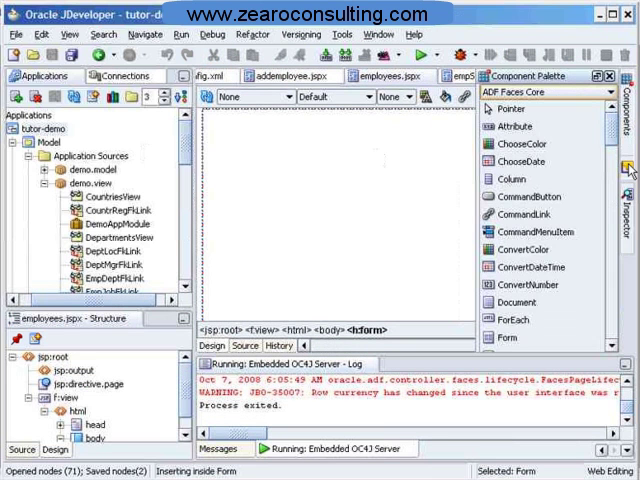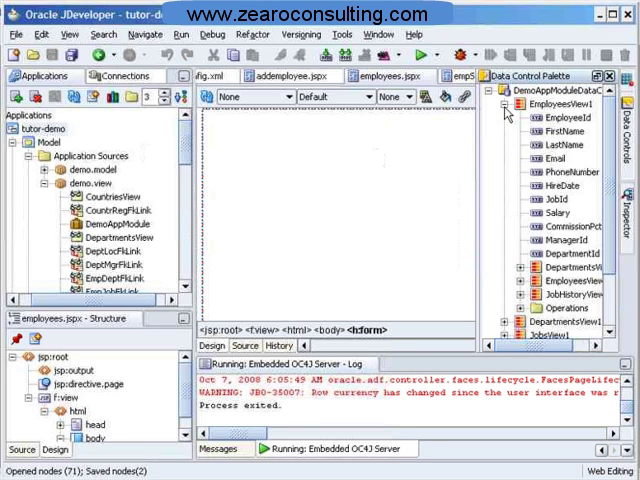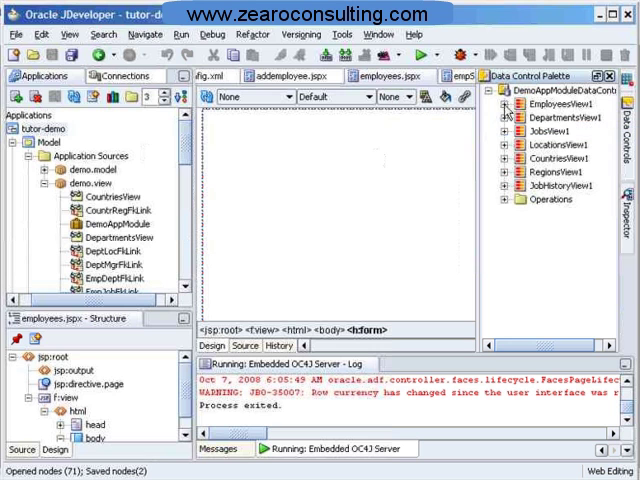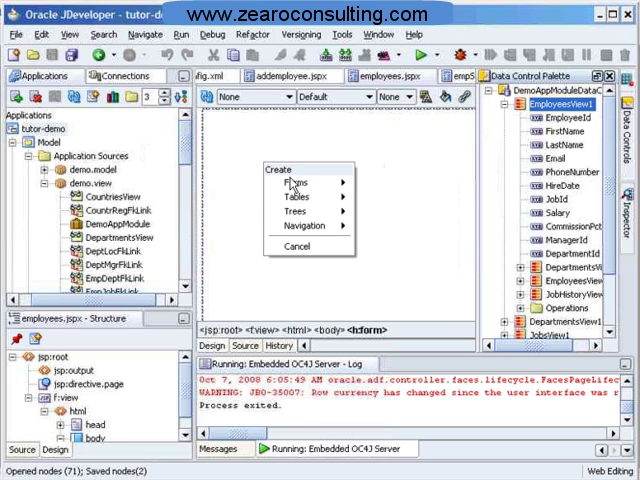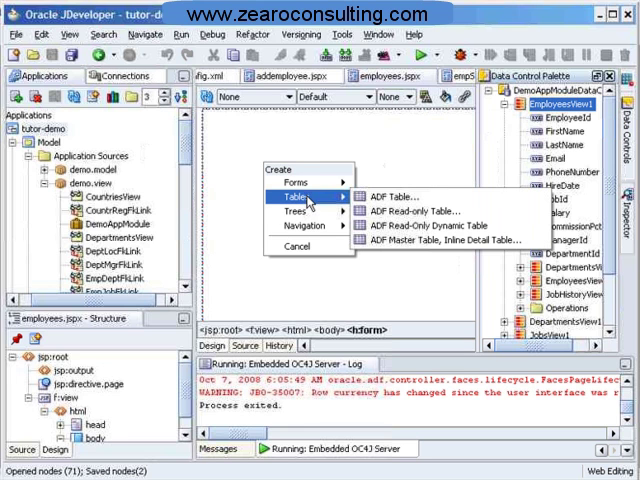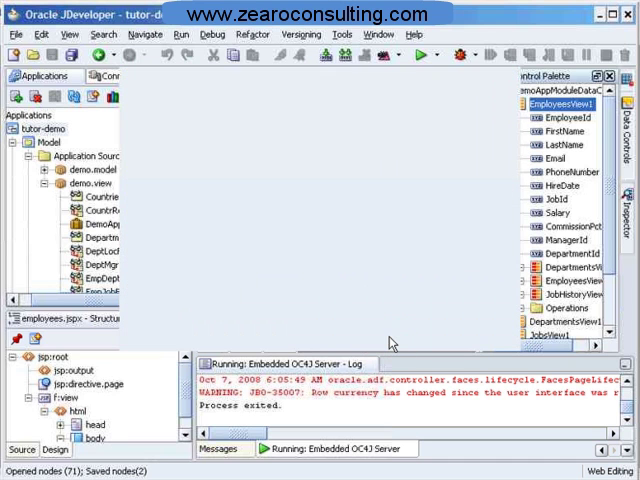From component palette, I will take employees view 1 and drag and drop it onto the page as an ADF read-only table. Let's make it selectable and enable sorting. Right? Say OK.